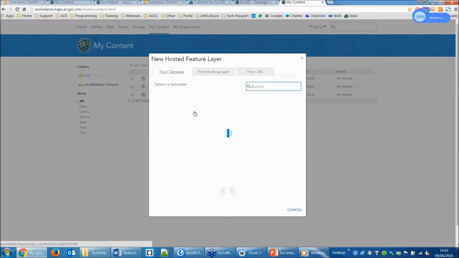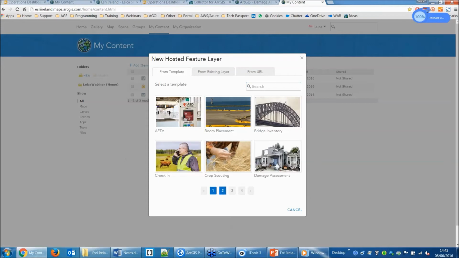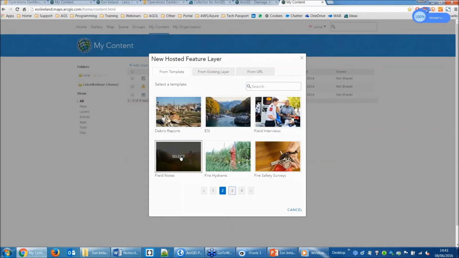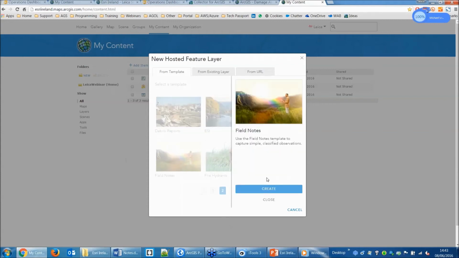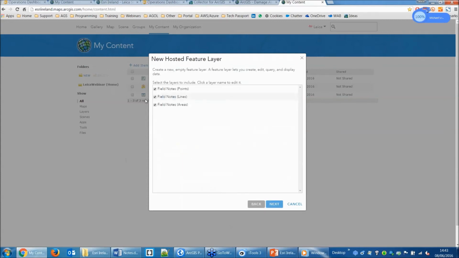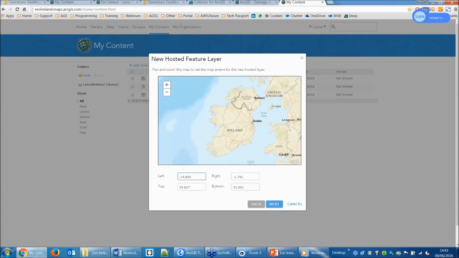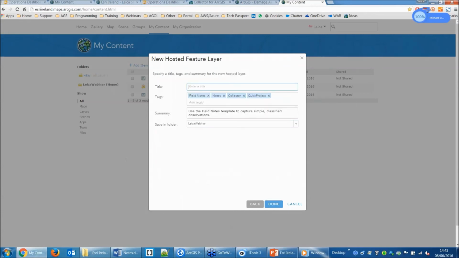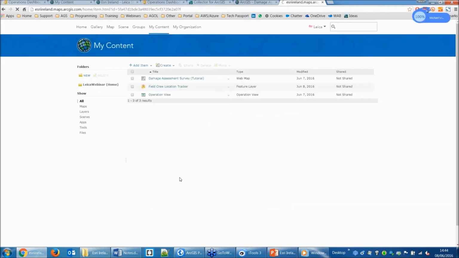I'm going to create one more feature layer from a template, and I'm going to create the field notes because I know this one has point, line, and polygon layers in it. I'm going to call this field crew data collection, and so this is going to do the same thing. And we'll have a look at that now on a map just to see what it looks like. So that's the first part.